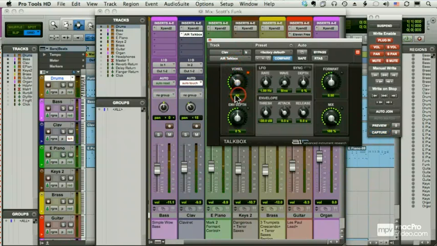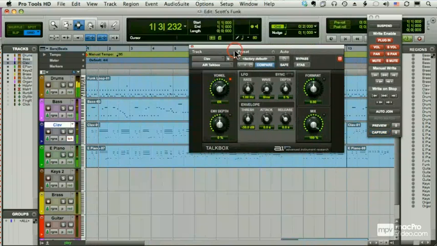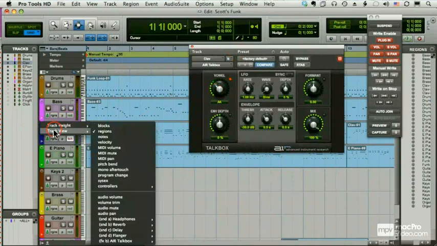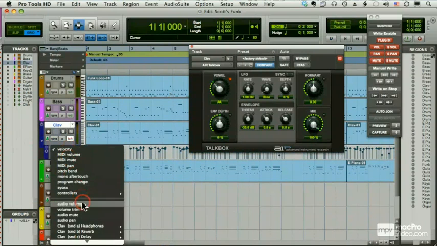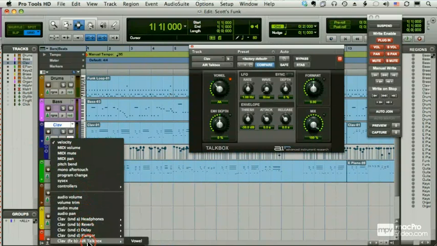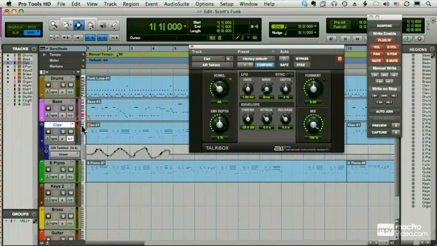Okay, and let's play it back. Now, if we go to our clavinet part, you'll notice both in the View drop-down, Air Talkbox, Vowel, and also in the automation lanes, you can see this new automation I've added. There it is, Air Talkbox, Vowel. And look, there's the automation I did.